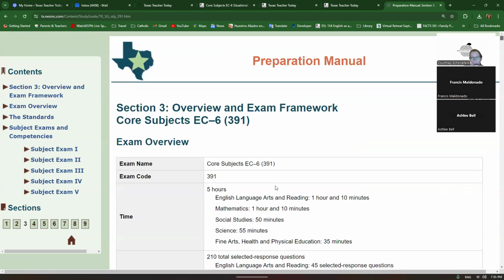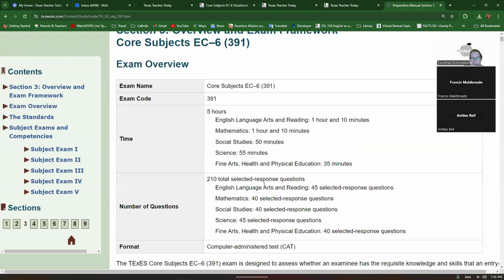And then up here, you can see that English language arts has 45 questions, math has 40, social studies has 40, science has 45, fine arts, health, PE has 40. Some of them are going to be pilot questions that get thrown out. So not all of them will count on this test. And you can see the amount of time you have for each, right? So you get an hour and 10 minutes for math, 50 minutes for social studies, 55 for science, 35 for fine arts, and I forgot to tell you ELAR is an hour, 10 minutes.